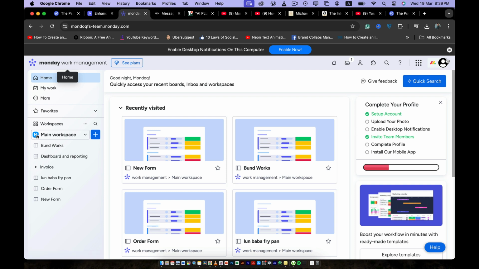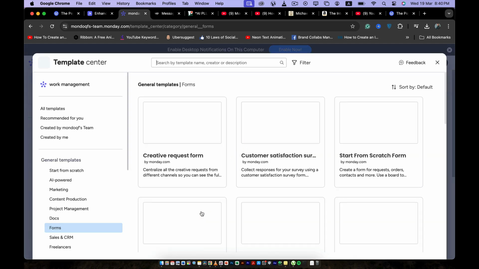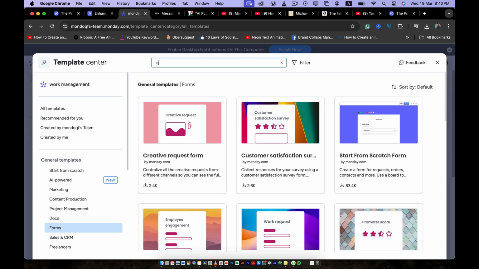The first thing that you need to do is log into Monday.com. Once you're logged in, you will be redirected to the home page. From here, you need to click on this plus icon, and then come to form. You can either search the form with templates. Let me just see.